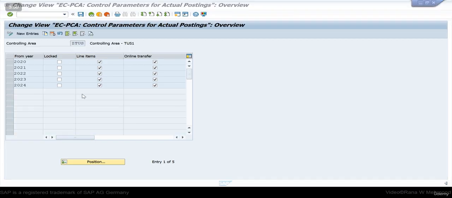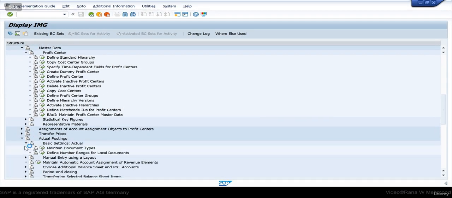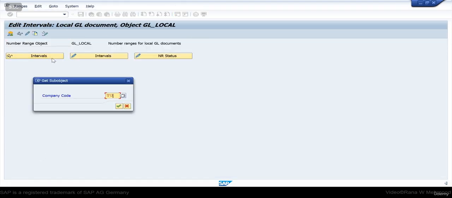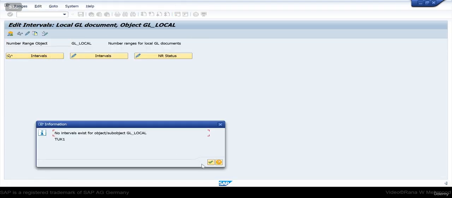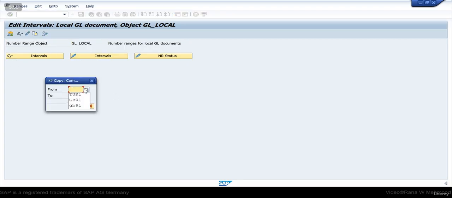Go back again, and go to actual postings. Go to basic settings actual and go to define number ranges for local documents. Execute this and go to intervals and check if your company code has already got number ranges for profit centers. Continue. So it says no interval exists. So what you can do is click this copy icon and copy from company code 001, because we haven't copied number ranges from company code 001, because that is a copy from company code 001, because we copied from GB01.